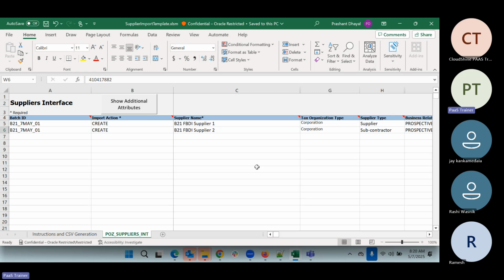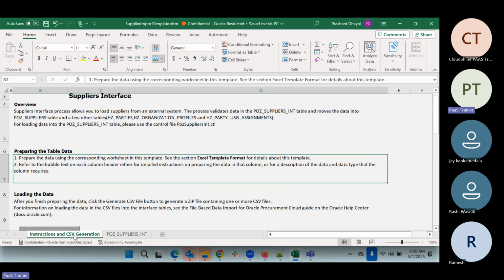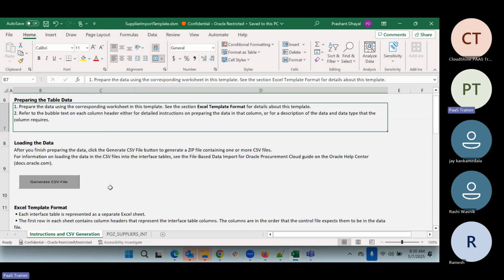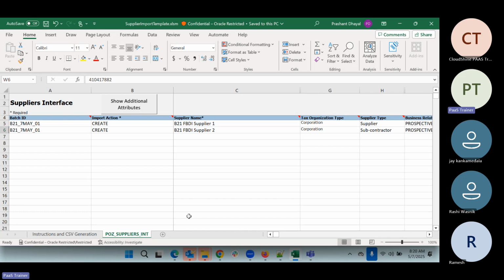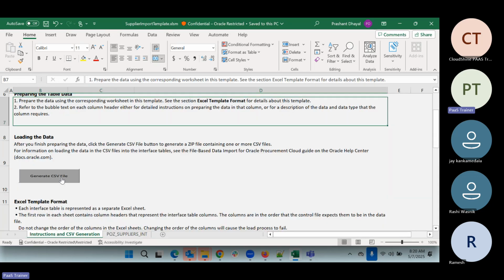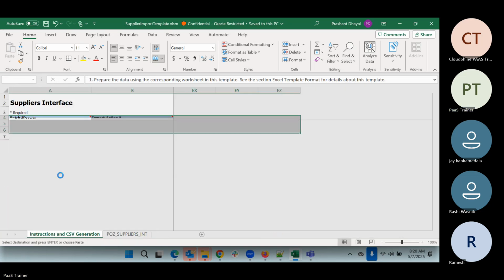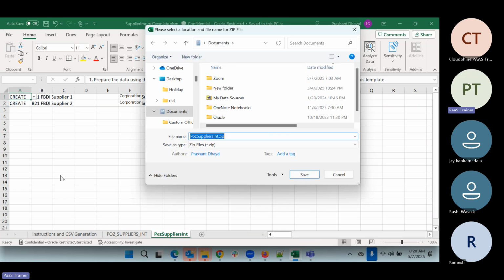But can we go and upload this directly? No, we cannot go and upload this directly. So what we need to do, right? We have to come here and now we have to prepare this generate CSV file. So once our data is completed, right? Once our data is prepared, then what we do, we can come here and we can generate the CSV file. So we can say generate CSV. So what it will do, right? It will go and generate 2 files.